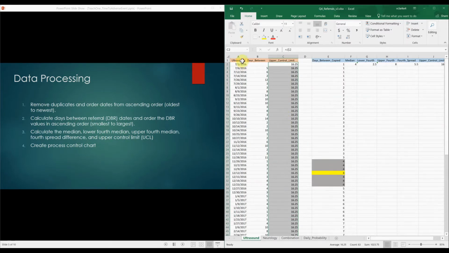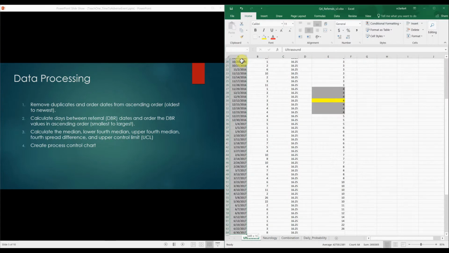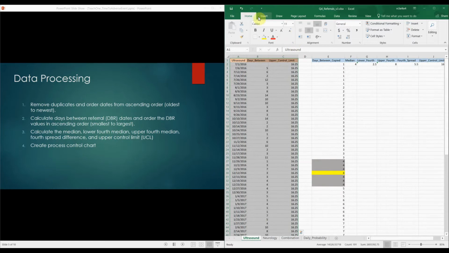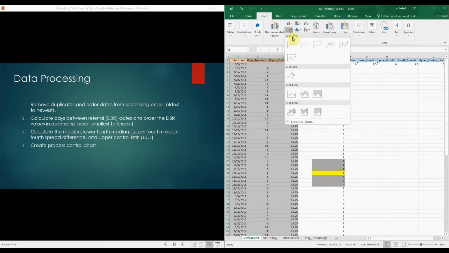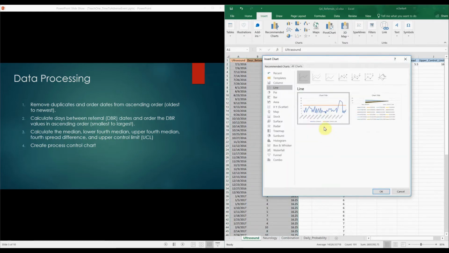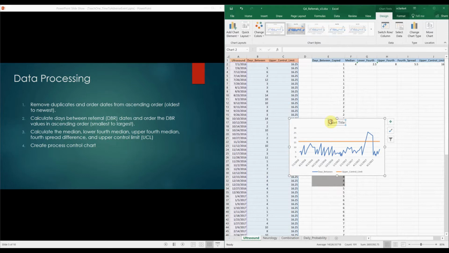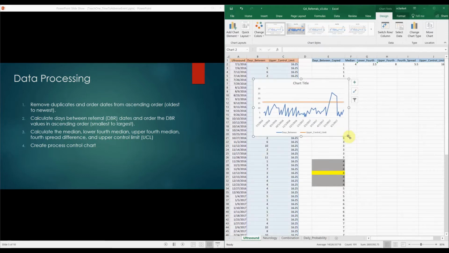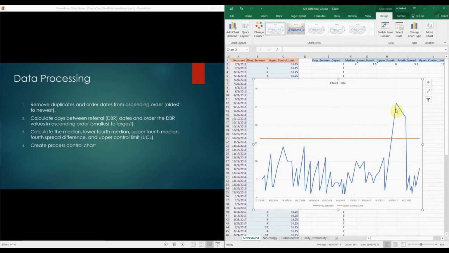And now we can highlight column A through column C and produce our control chart. So I'm going to highlight column A and column C, insert a line chart, select the appropriate line chart in this case, and we can notice that there are 2 dates that are above the upper control limit. But for the most part, our referrals are in control, but they're quite frequent, as you can notice.